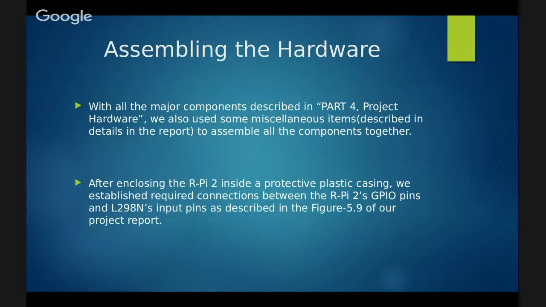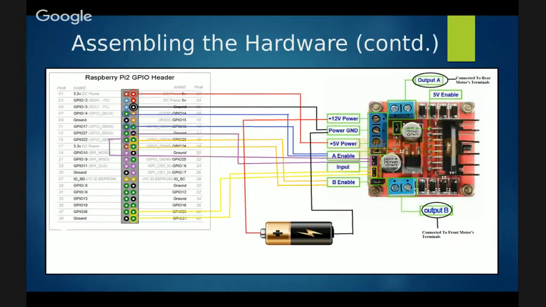As in this image, on the left-hand side, there is the Raspberry Pi 2's GPIO diagram, and on the right-hand side, you have the motor controller. And the battery here is representing the external power source for providing power to the two DC motors that will be driving, that will give motion to our Mini-rover.